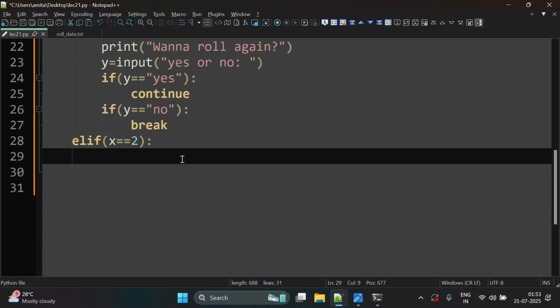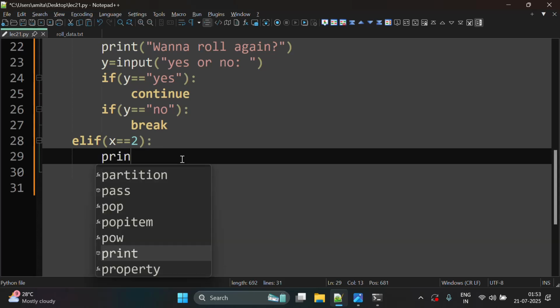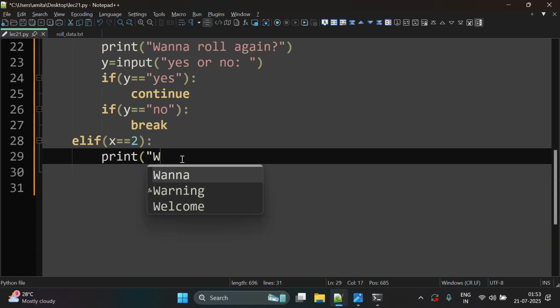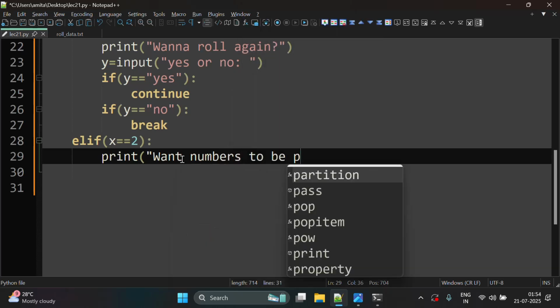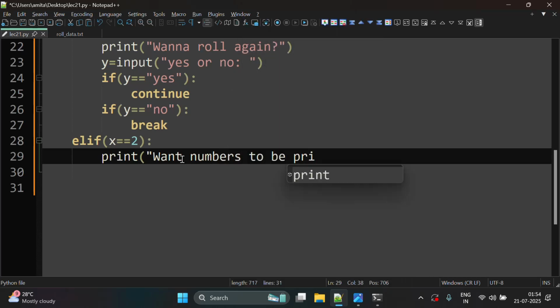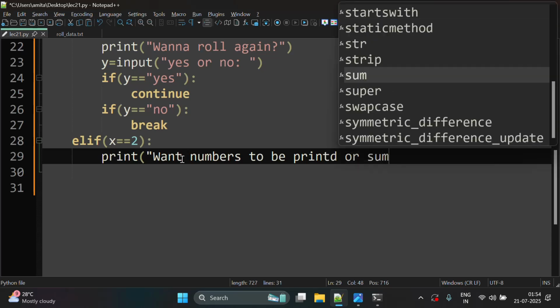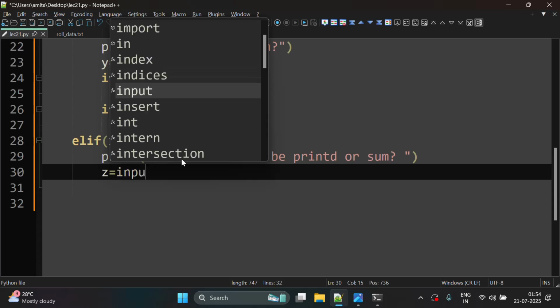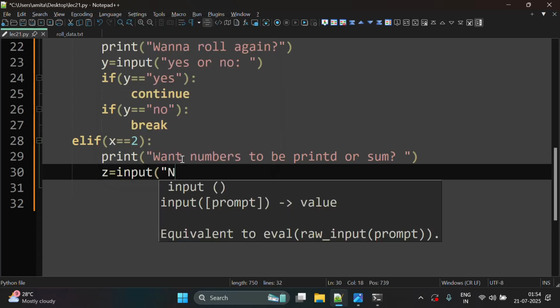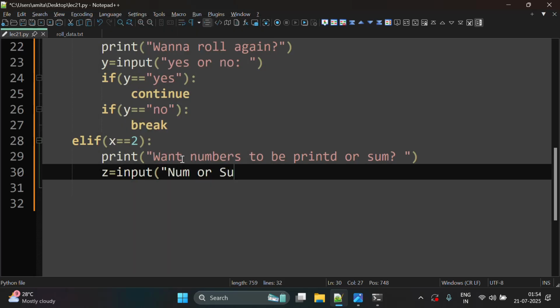If the user selects 2, that is, he wants to roll 2 dice, then we will ask, want numbers to be printed or sum? Then z is equal to input, number or sum.